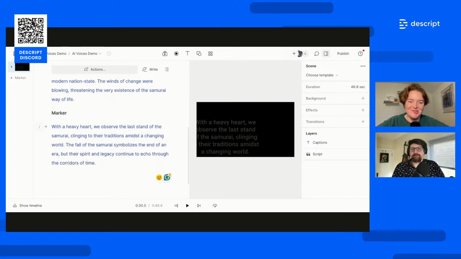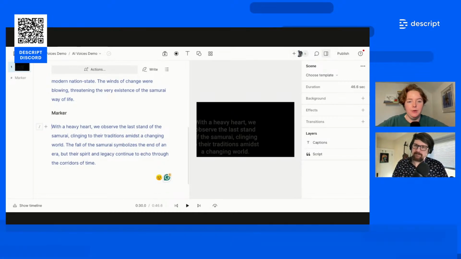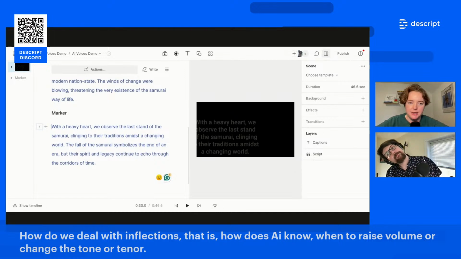Okay. So you hit on this a little bit with tone, but I'm going to bring it up again just in case, because I've seen it. How do we deal with inflections? That is, how does the AI know when to raise volume or change the tone or tenor?